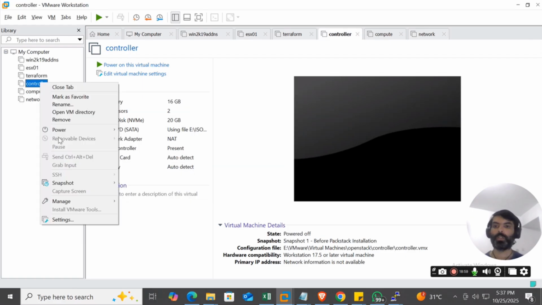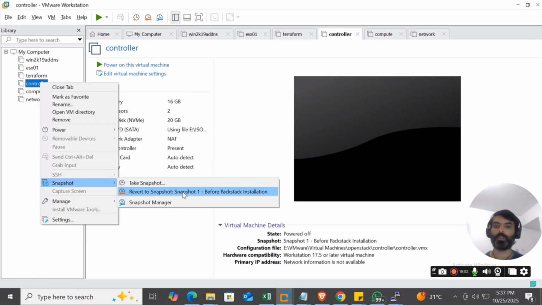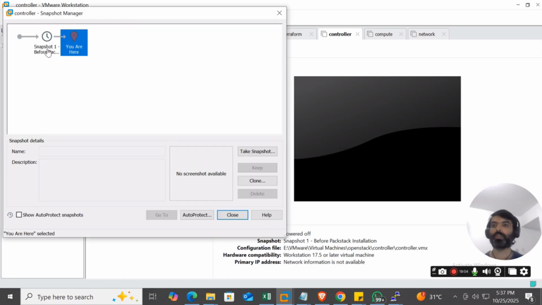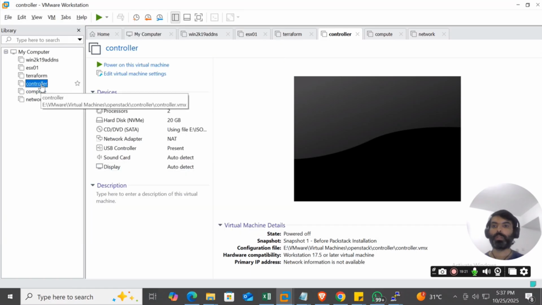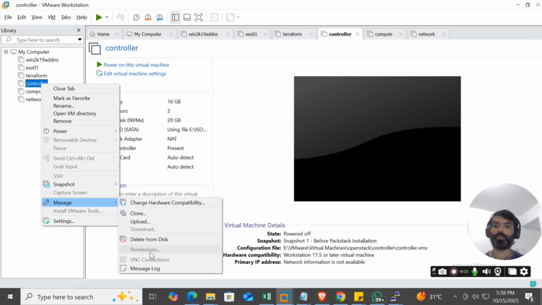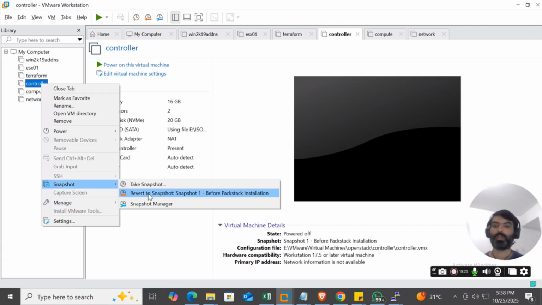Okay, so if we see, we should be having an option to revert, and the snapshot manager will show us that now we have moved one step ahead, and this is my snapshot. And when you go to here, it will take us here and it will actually revert to this snapshot. Otherwise, we can just right click and perform. Sorry, from here we can do revert.